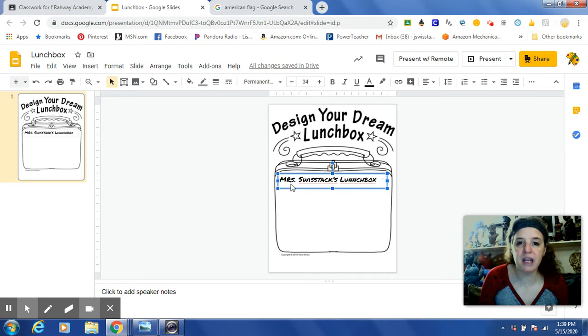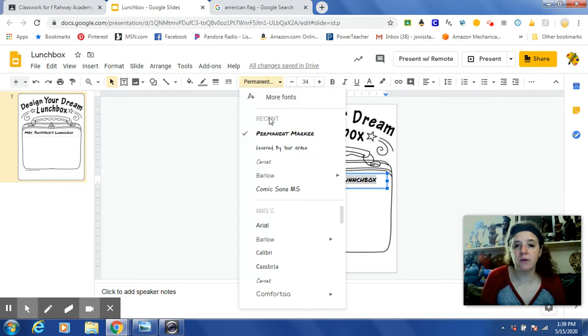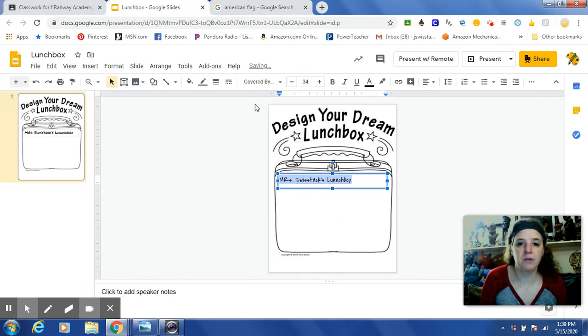If I want to change the style of letters, I'm going to highlight my letters. Right next to the number where I just showed you how to make your letters smaller, you can click on the down arrow, and that will bring up the different types of fonts, or the different letter styles. I have mine set to Permanent Marker, but maybe you like something different. Different letter styles are different sizes, so when you click on a different letter style, it can make it a little smaller. Oops, looks like I accidentally misspelled lunchbox.